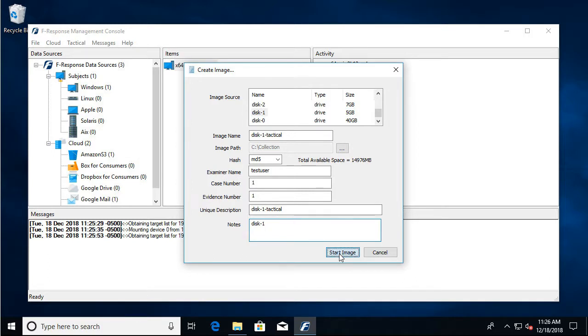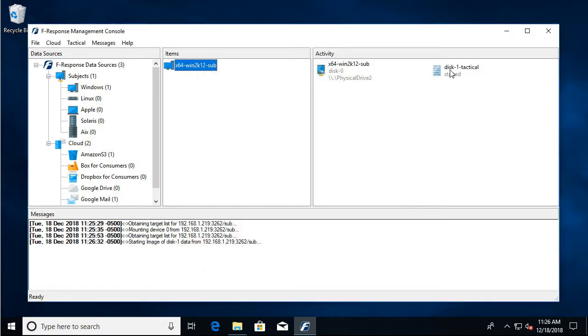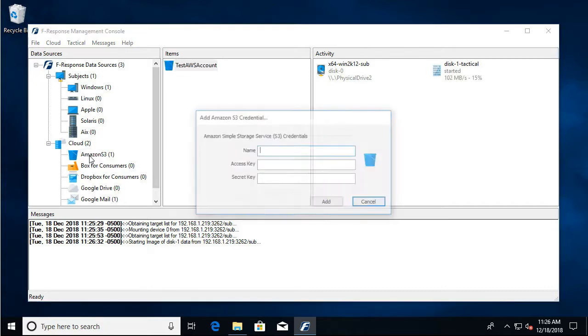Alright, so we've gone ahead and started our image here. You'll see it under Activity, Disk 1 Tactical. We can see that running. It'll give you a bytes performed as well as a percent.